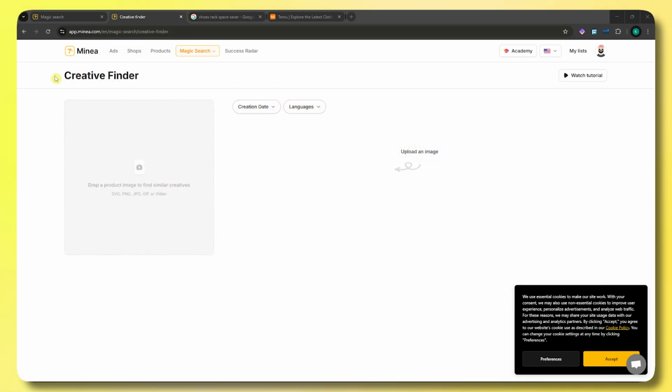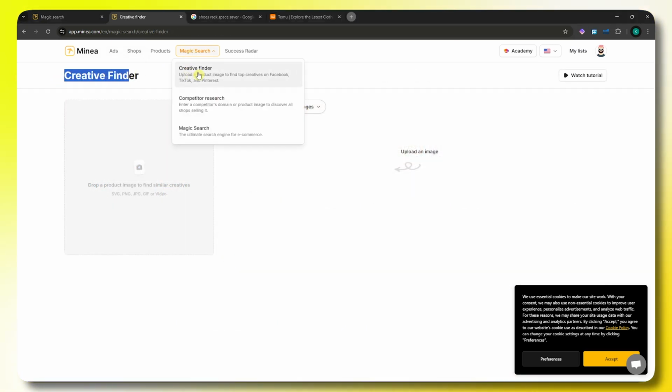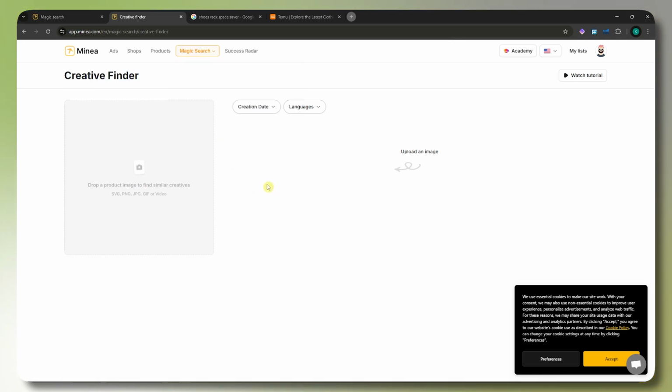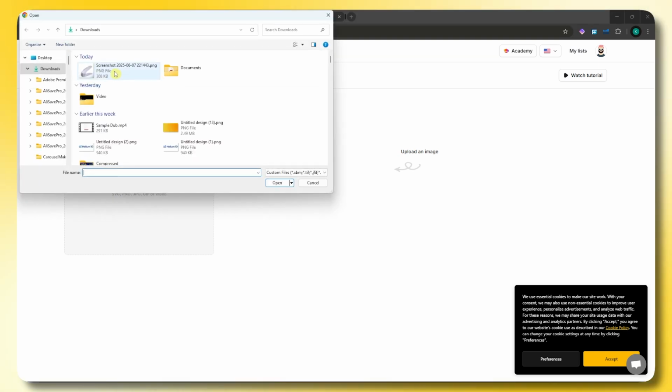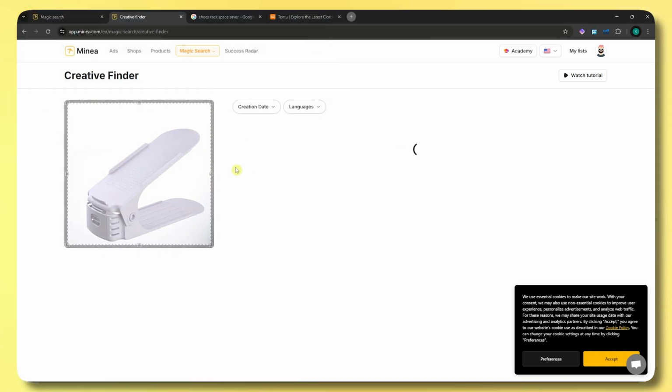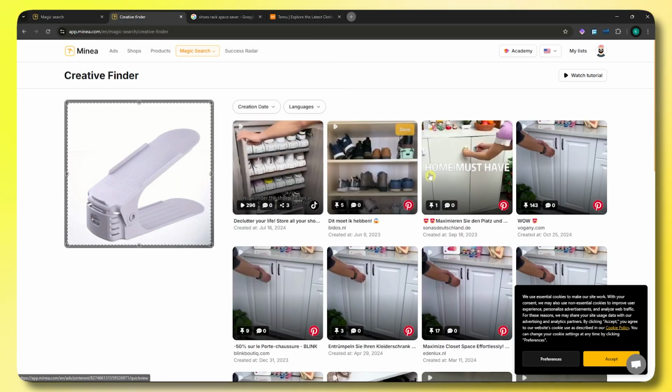And now lastly, let's go into Creative Finder. So let me demonstrate how you can use this to find your competitors using the ads, or maybe you can take inspiration. So in here, you can drop a product image. So I'm just going to do the same thing, upload my product image in there. And now it will research the creatives right here from my competitors.